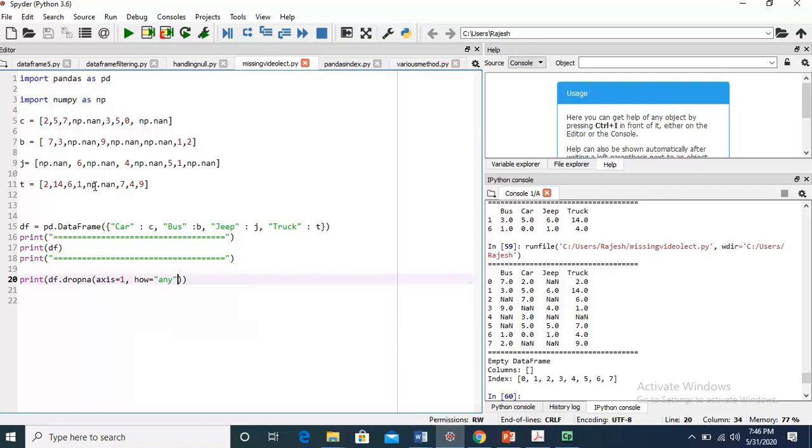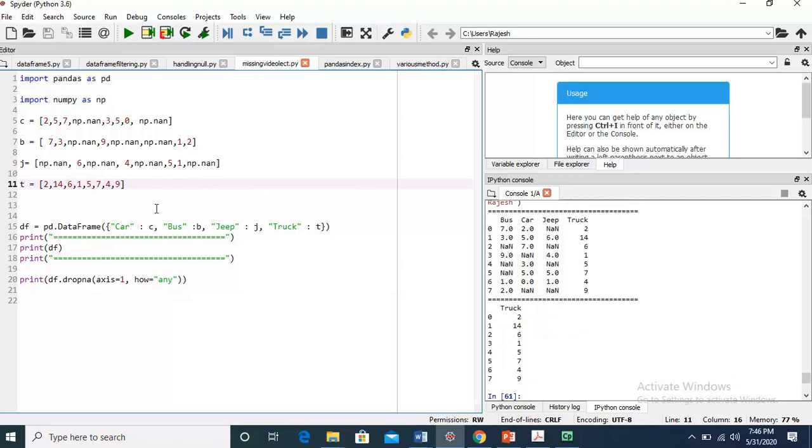Okay, for this let me make a little modification. Let's suppose I write 5 here, and now we have a column truck. Let's see. Bus has a NaN value, so it is deleted. The car column has a NaN value, it is deleted. Jeep has a NaN value, it is deleted. But truck has no NaN value, because here I have changed it to 5. Therefore we get the output of column truck. Okay, let's move to the next question. But before this, let me delete it.